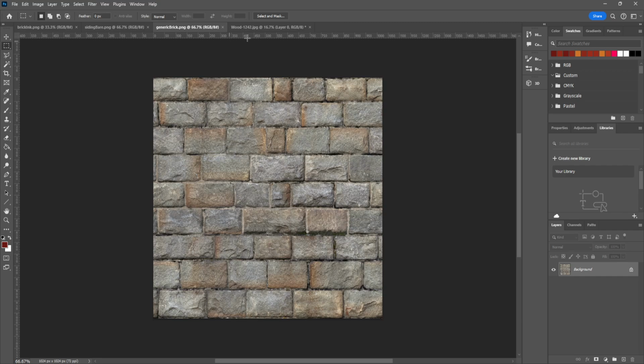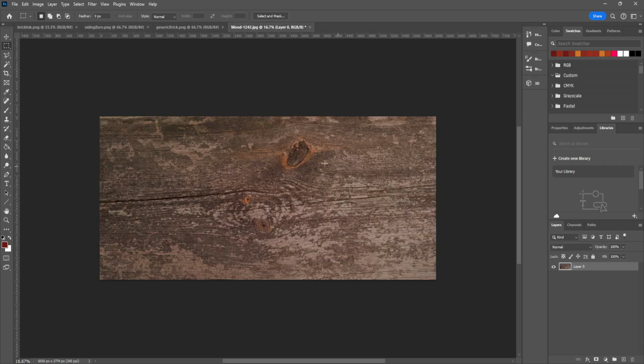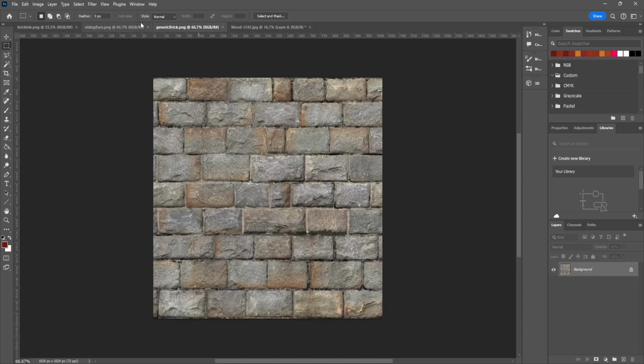So I have this generic brick. I have this wood siding that I'm going to use. And then I have this kind of rusty looking generic wood. So these are the textures I'm going to use for this well. And I found these online, which I'll show you where to find some stuff here in a second.